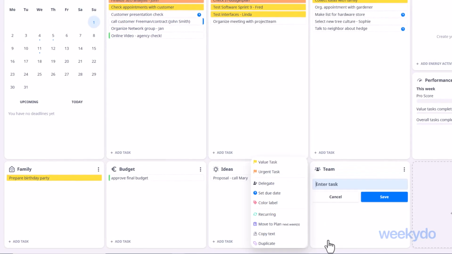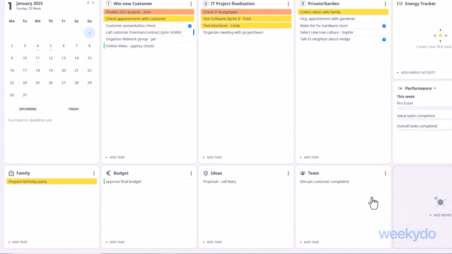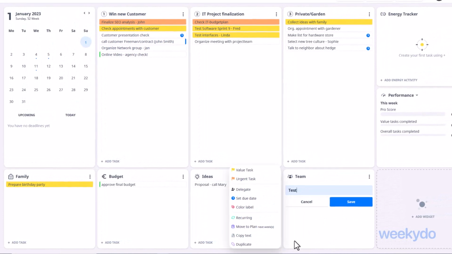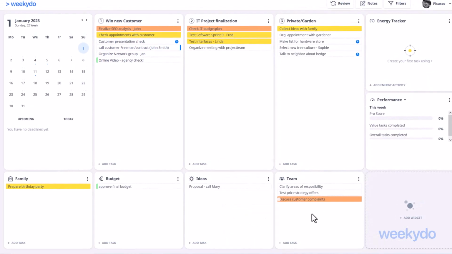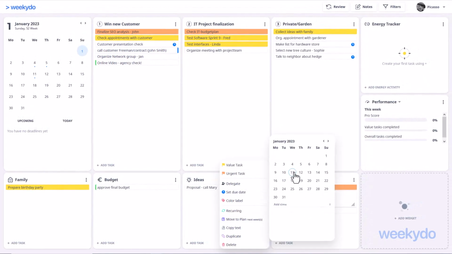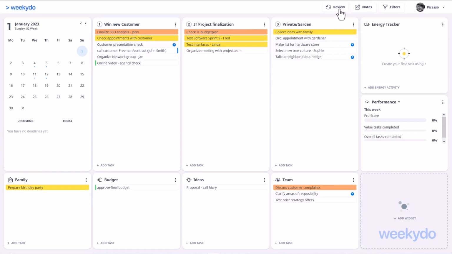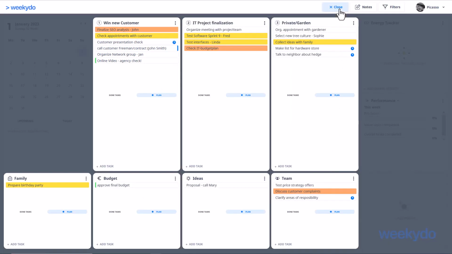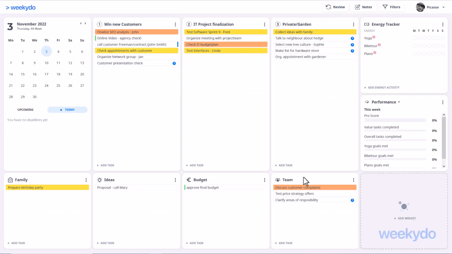Now you've activated your personal priorities and the subject matter areas with all tasks for this week. Don't forget the weekly update using the review button at the top of the menu bar. If you would like to, you can drag and drop the individual widgets back and forth at any time, even between the widgets.